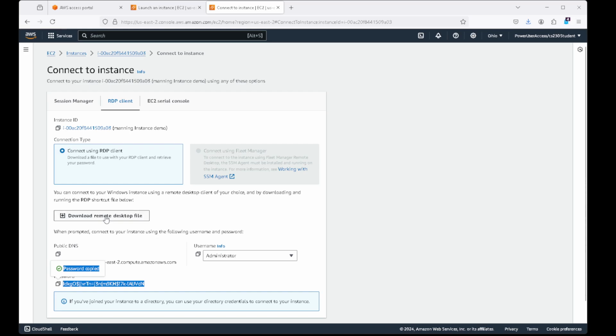First of all, I'm going to try that remote desktop file. I don't think it's going to work, but let's find out. I'm going to browse over to that folder where I saved that RDP file, and there it is, manning instance demo. Double click, and let's see if it's taking me.